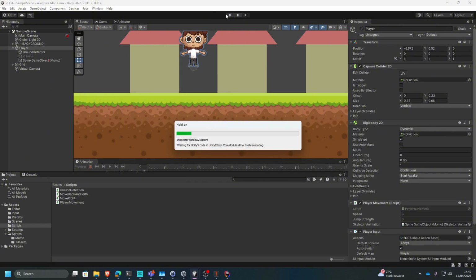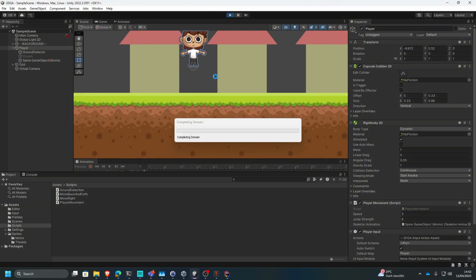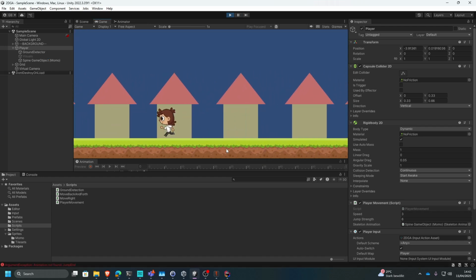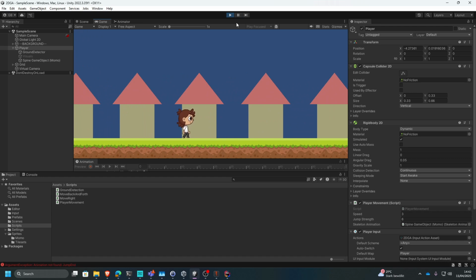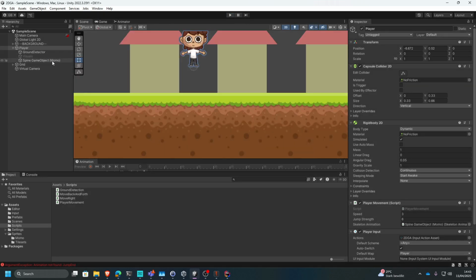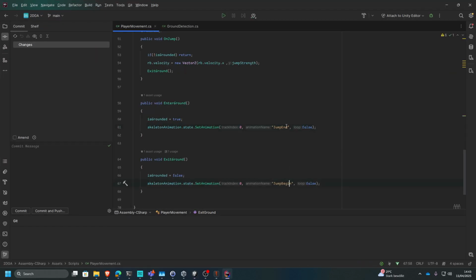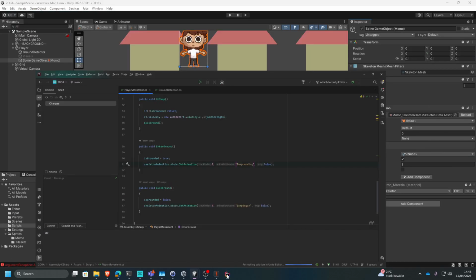Right. So let's have a look at how our game behaves now. I hope a little bit better. So we can move to the right, to the left, and here's an error. It's not called jump end. What is the actual name? It's called jump landing. So let's change it. Not jump end, jump landing. Okay.